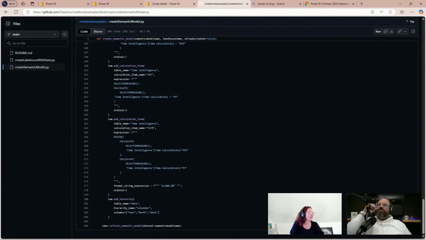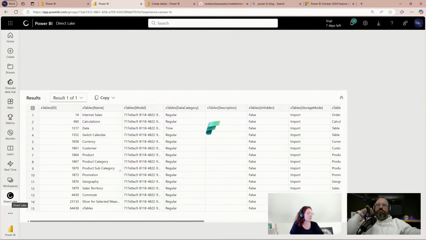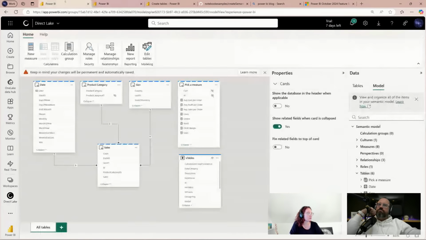Exactly. And this runs very fast. And then I come back. So now I'm coming back to, let's see where I'm at. I am in my import model. So let's go back to my workspace. Actually, I'm going to flip over to this one. So I'm in my direct link model.